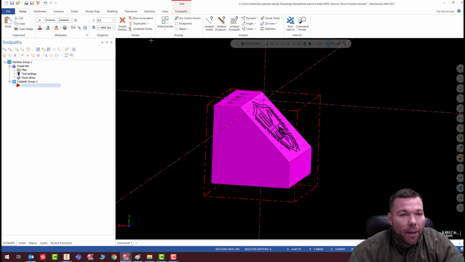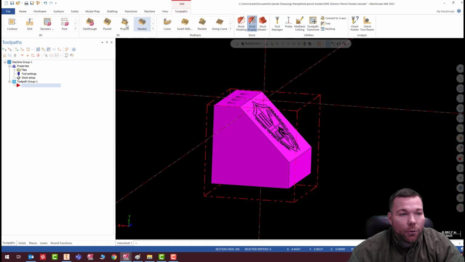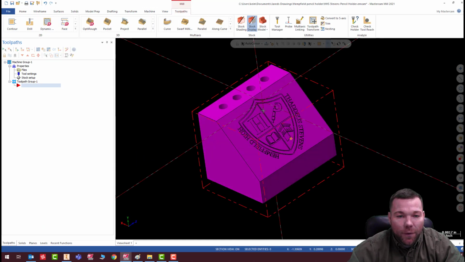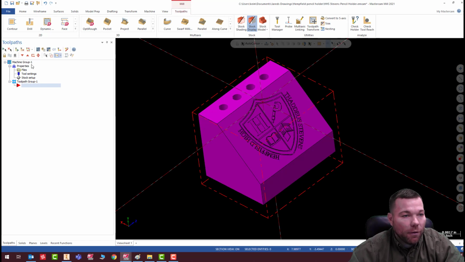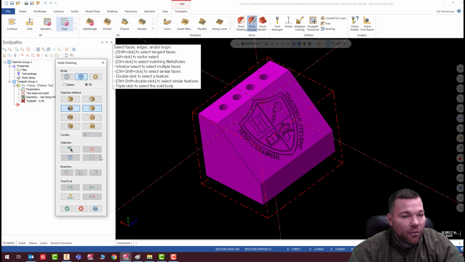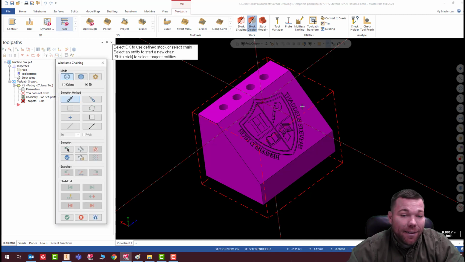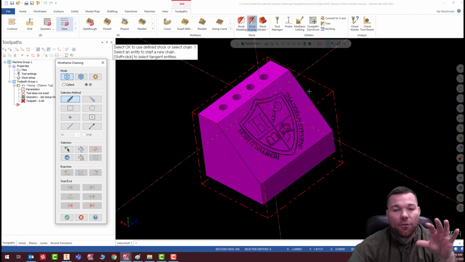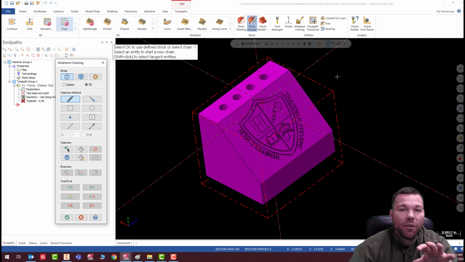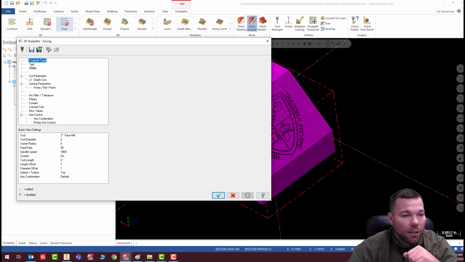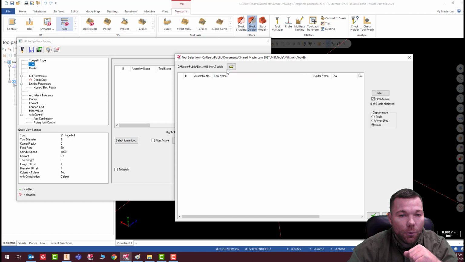So if I go into toolpaths, I can go to here, and I'm going to do facing paths for all of this stuff. So we're going to do a face, and ironically, if I don't select anything here, it will actually just look at what the stock size is, and it will face that. And that's what I want to do in this case. So I'm going to go ahead and hit check, and I'm going to select a tool.